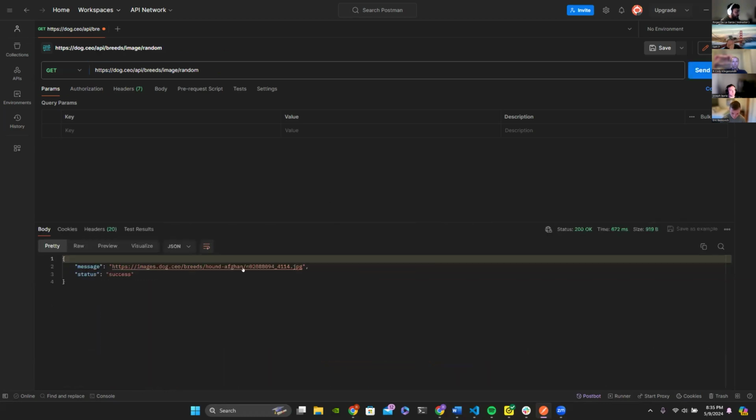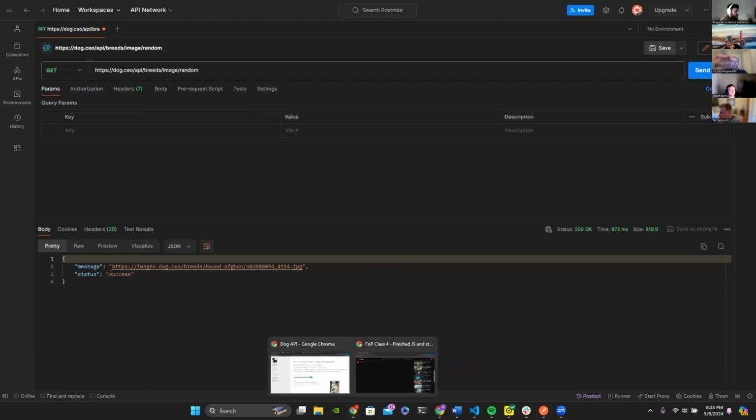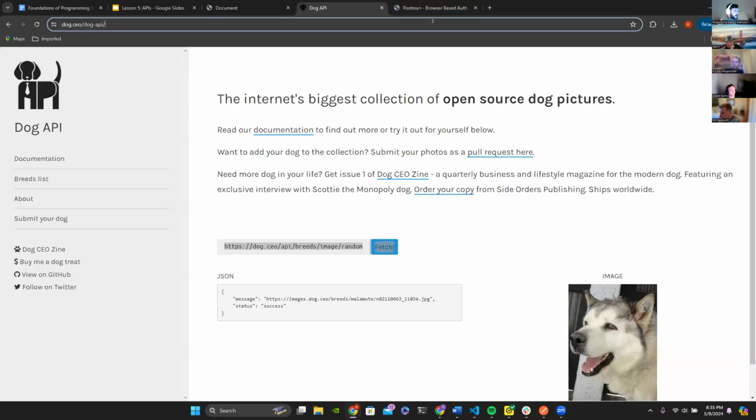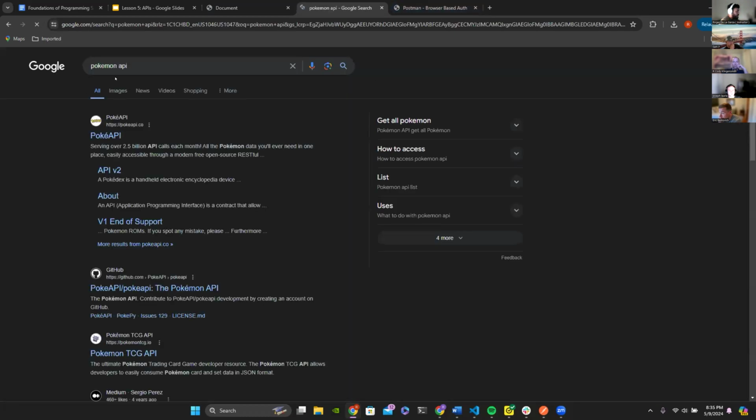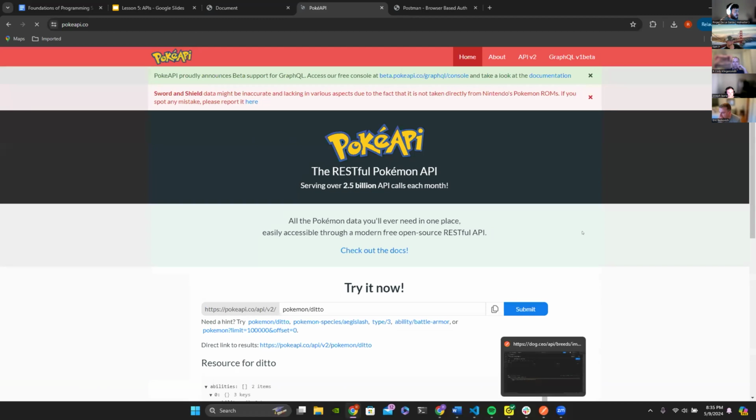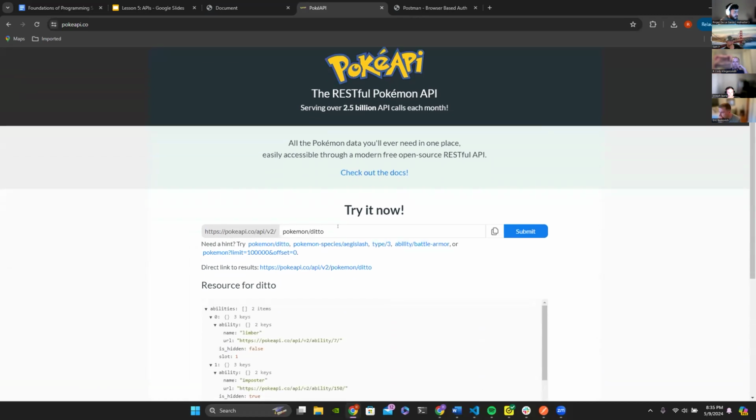Send, and same thing as before. If you guys remember from the dog API, it gave us back just a message and a status, right? All APIs are different. Some have more information than others. This one is pretty straightforward. We can check out another one, which you guys will see in 8-bit working with the Pokemon API. There is the Poke API, which brings you to this website, and it allows you to try it out.